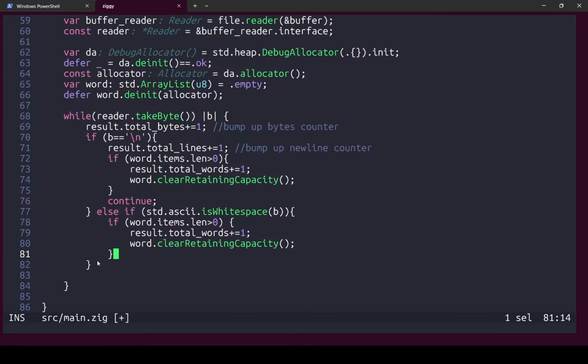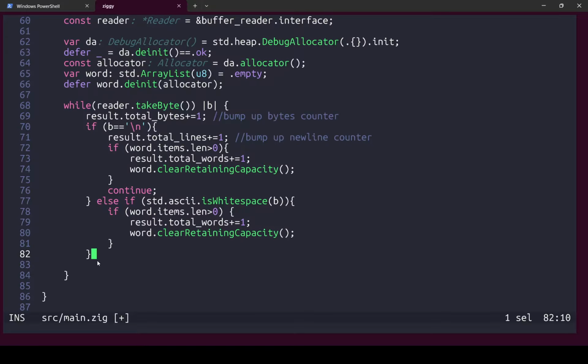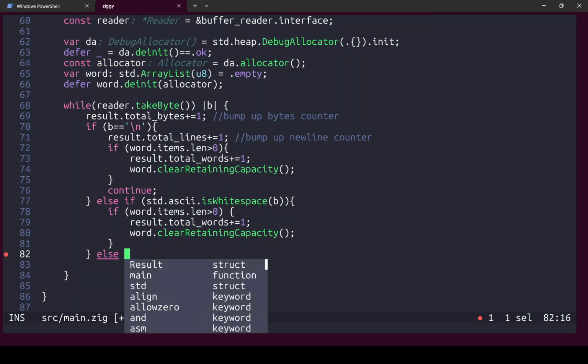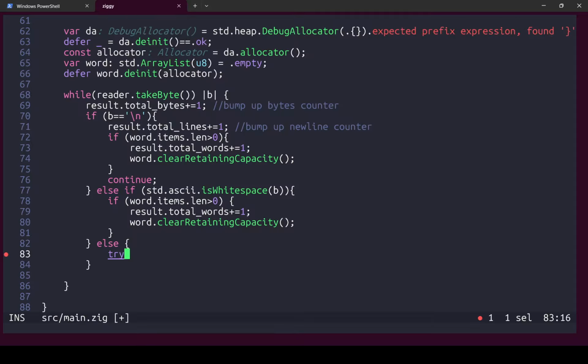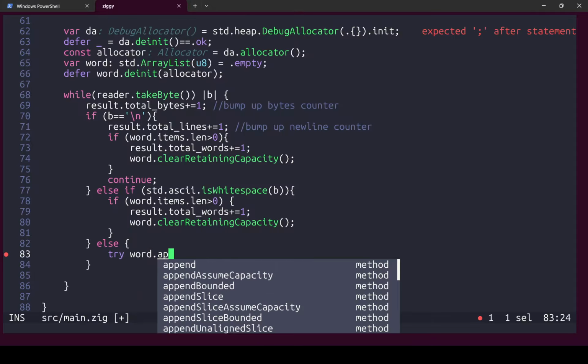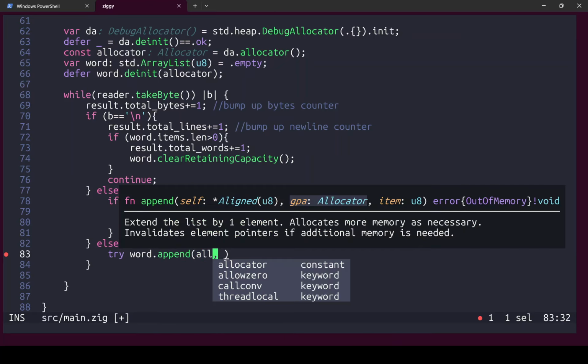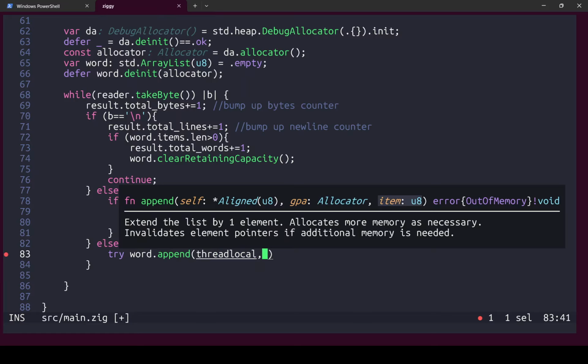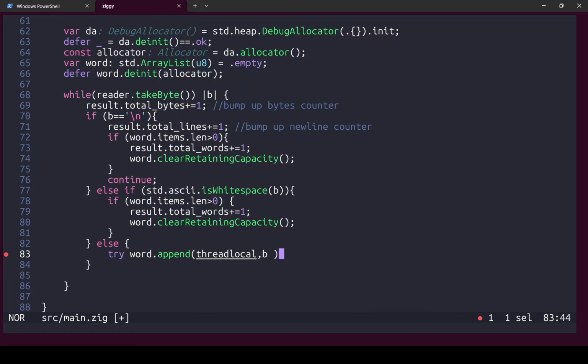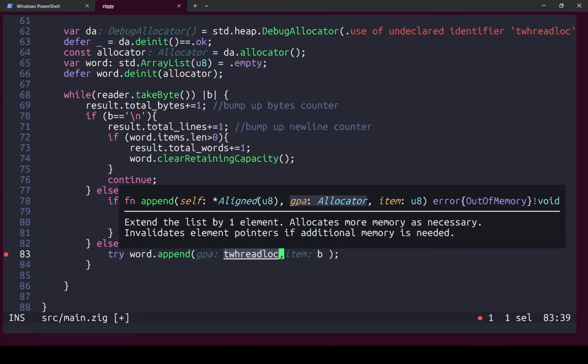Otherwise, what do we do if it is not whitespace? If it is not whitespace, then we just accumulate. Try word.append. So append, you see, it's a managed one, so it extends the list by one element. You have to pass the allocator. Let's pass the allocator and the byte we read.